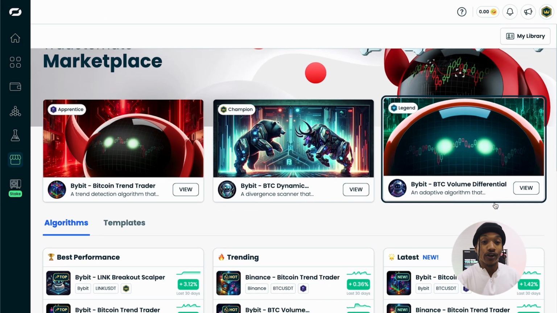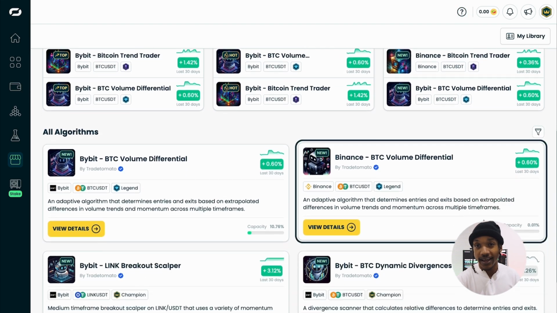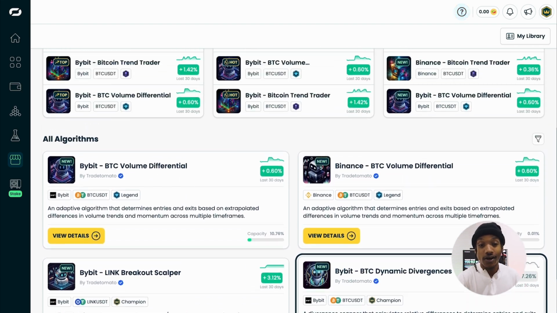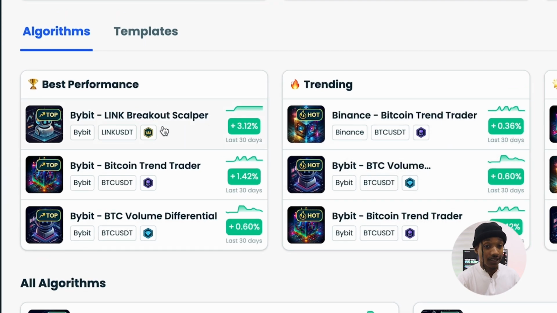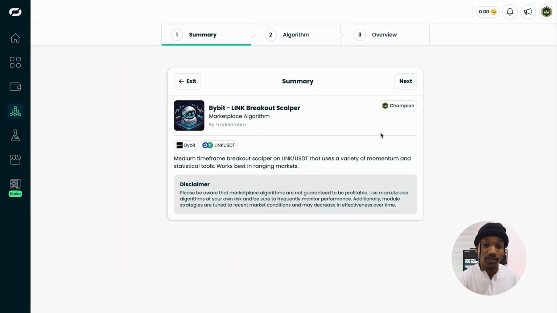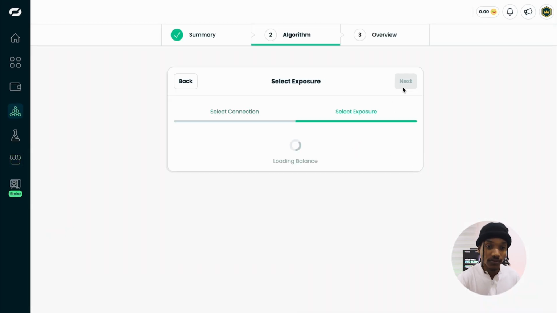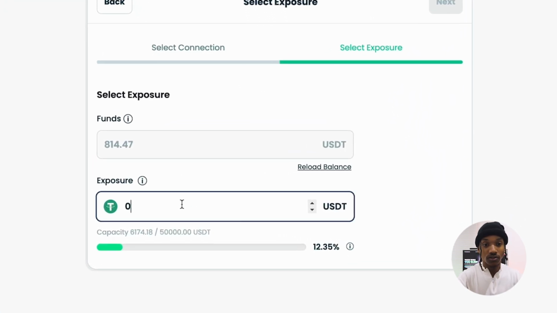As you can tell, we are currently in the marketplace, and here you'll be able to find all the plug-and-play algorithms available to you. Right now, I'll select the Bybit link breakout scalper and show you exactly how you can claim it. To get this up and running, first let's select the exchange, in this case, the live connection to Bybit. Next, we'll set the exposure.